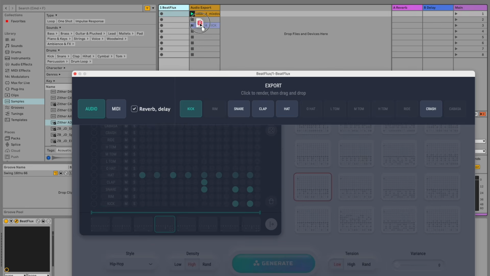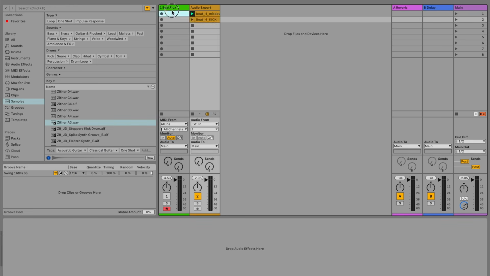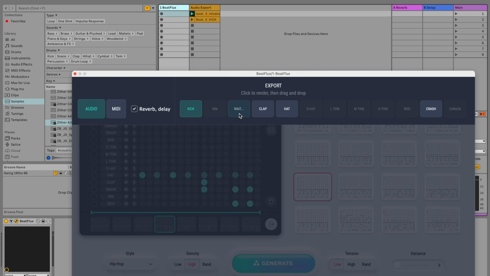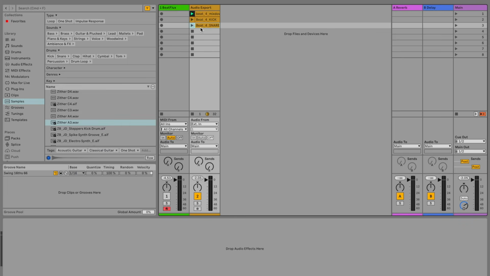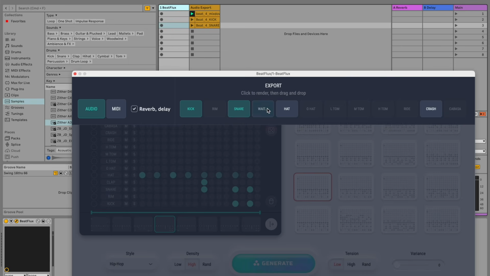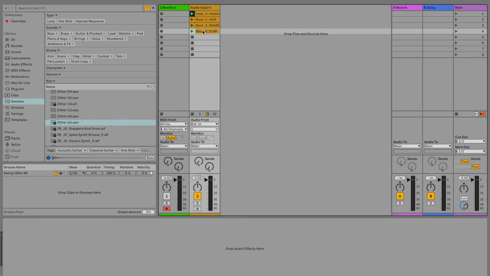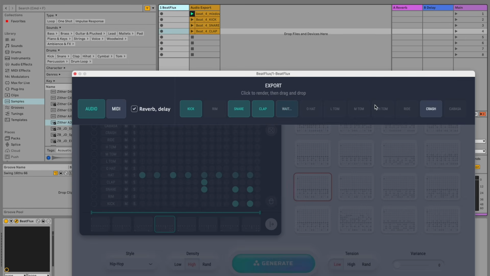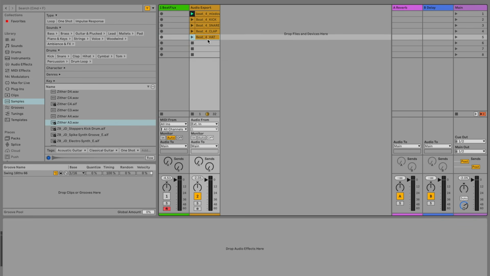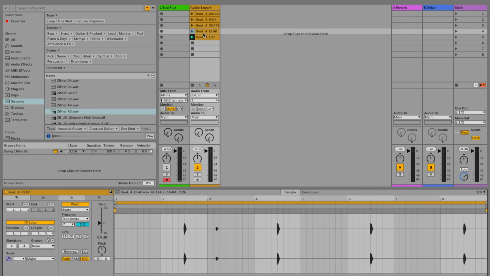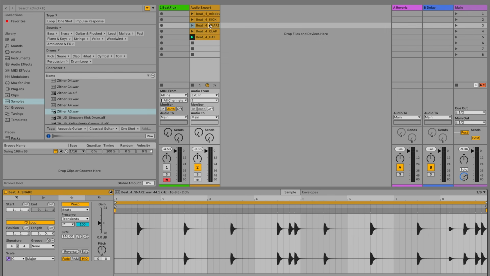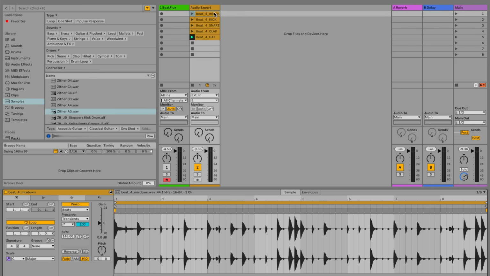So you can export the kick, snare, clap, hi-hat, and cross. All right. So you get the idea here. So you can export them and do whatever you want to do with that.